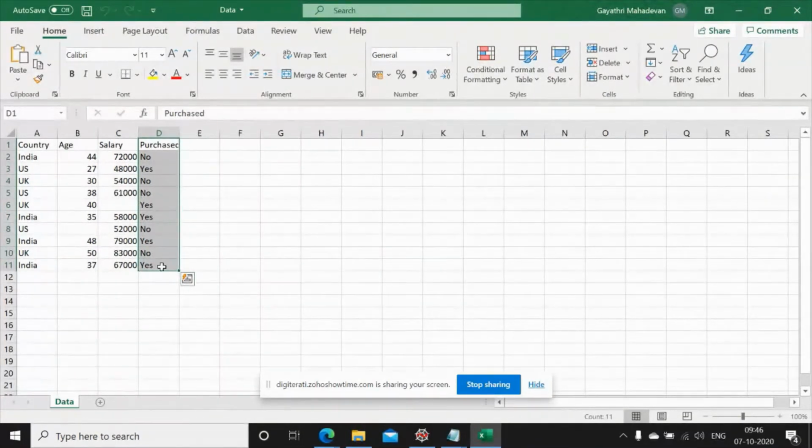I'm trying to make a pattern out of it. If they are from India, if they're aged 44, if their salary is so much, they've not purchased. But they're from the US, they're 27, 48, but they've purchased. So you can see India, but then they're 35, they made a purchase. At 44, they didn't make a purchase. Does it make sense? Does it have some correlation? We're going to check that.